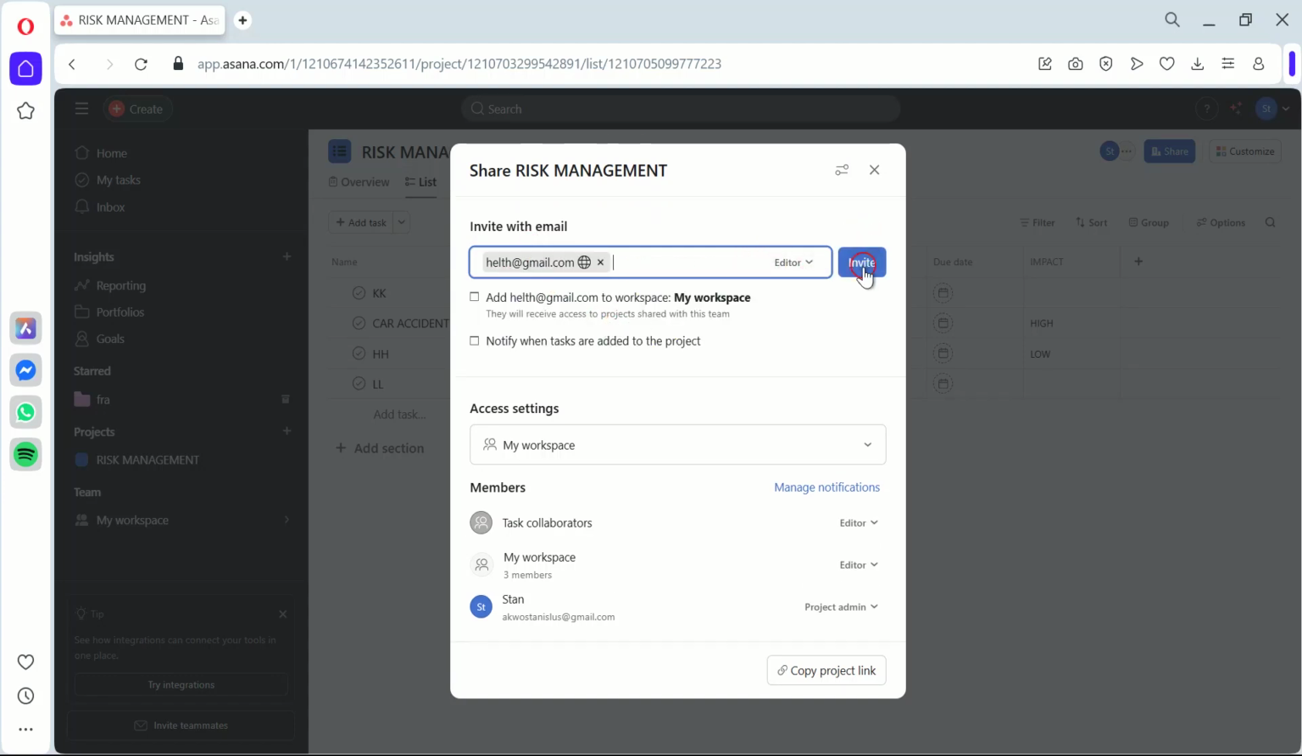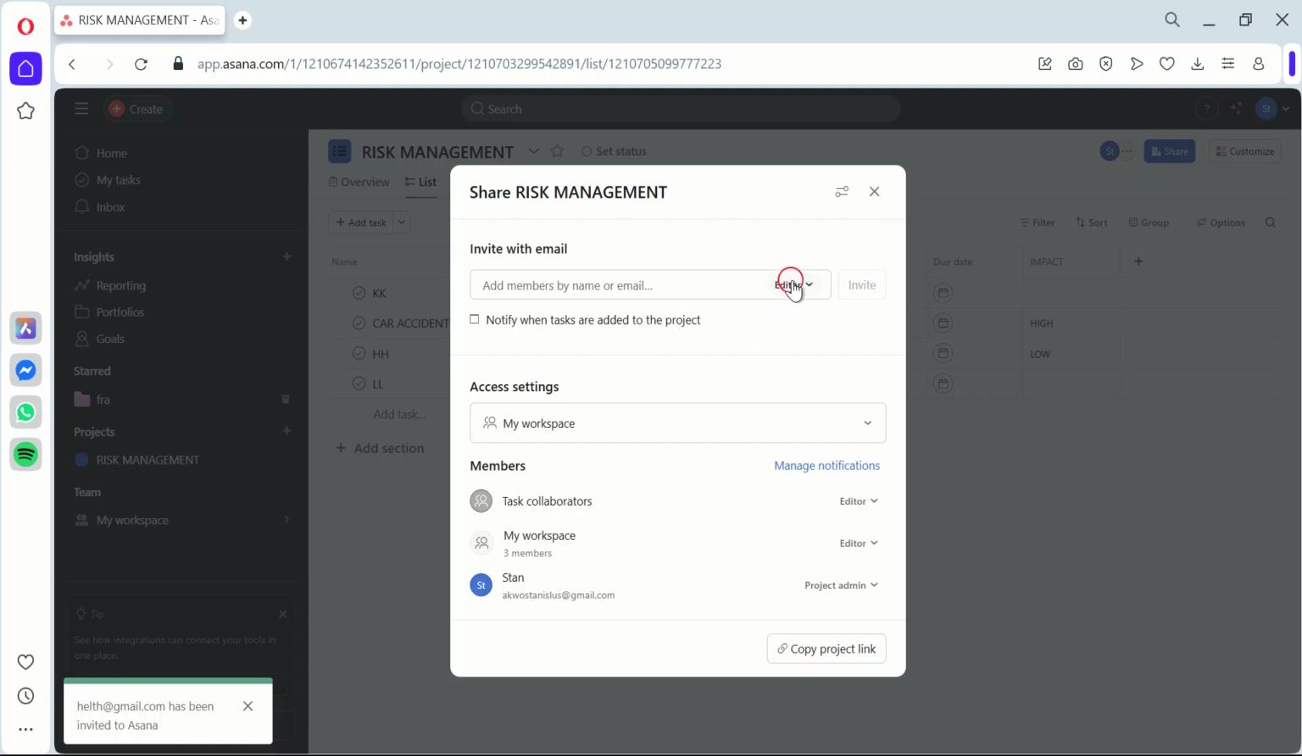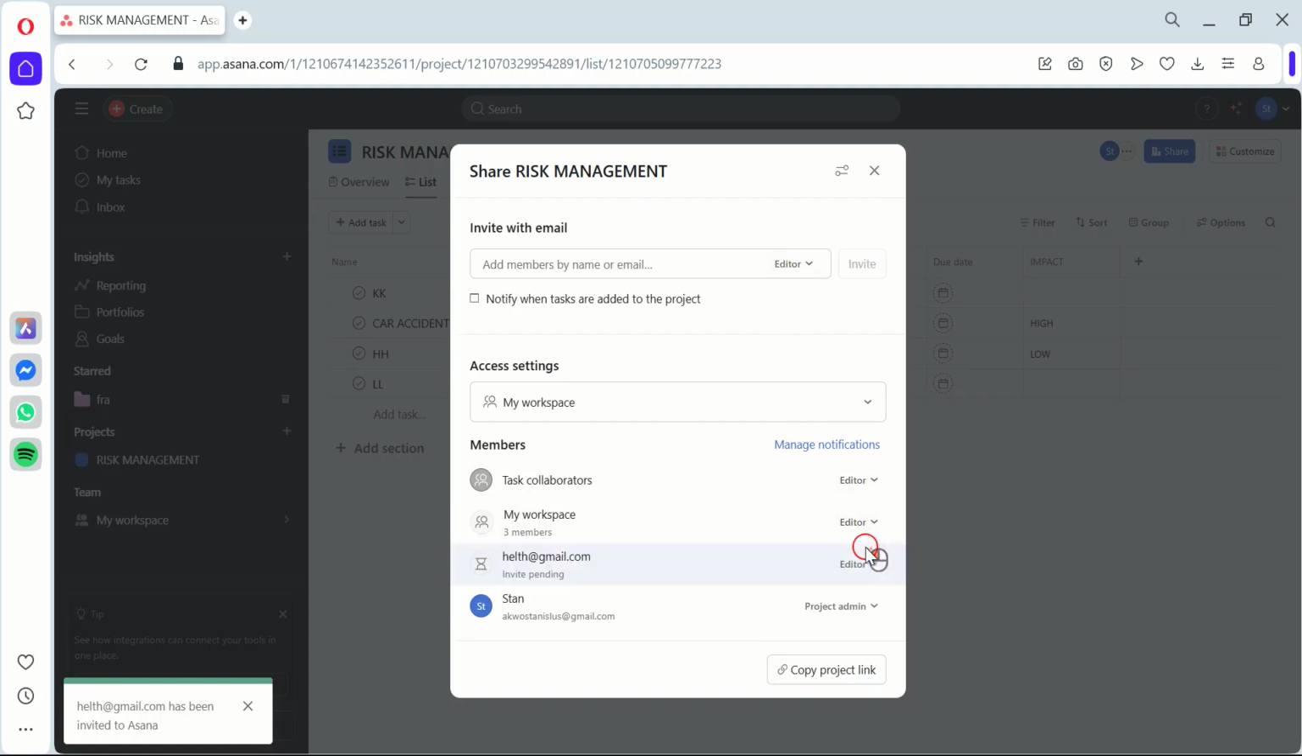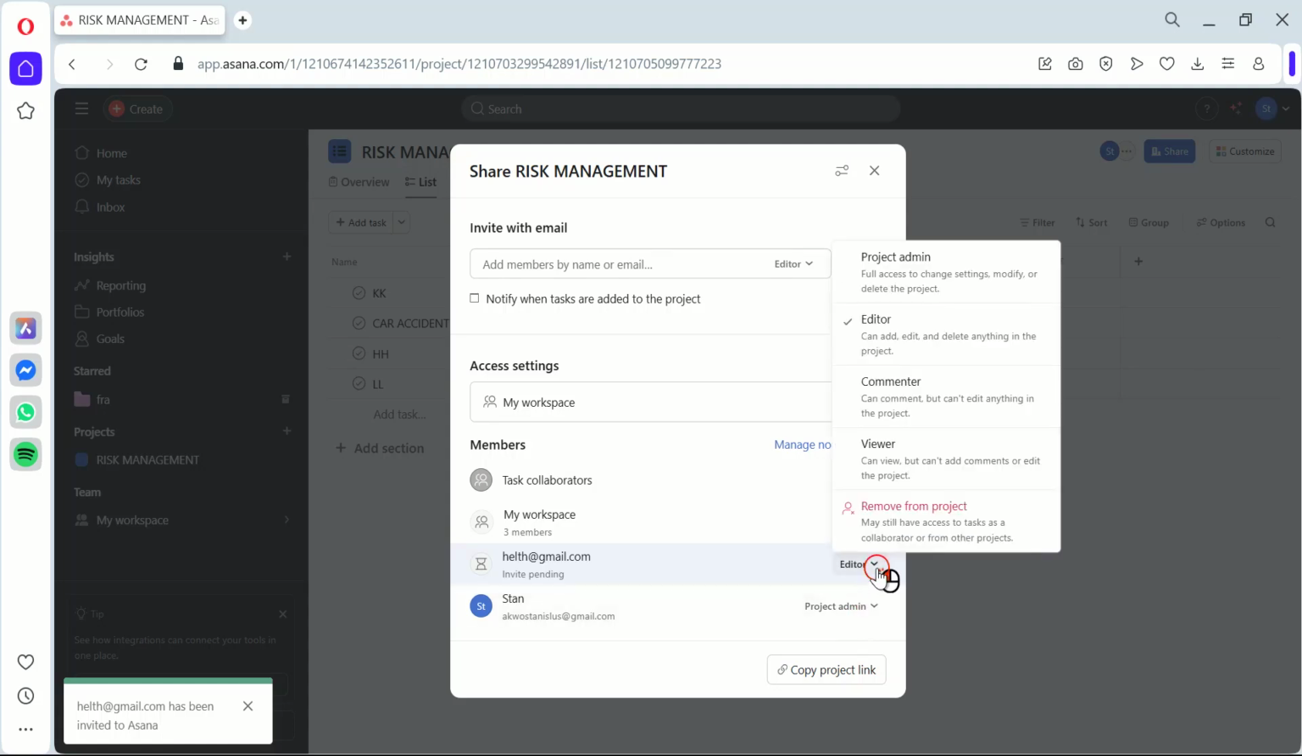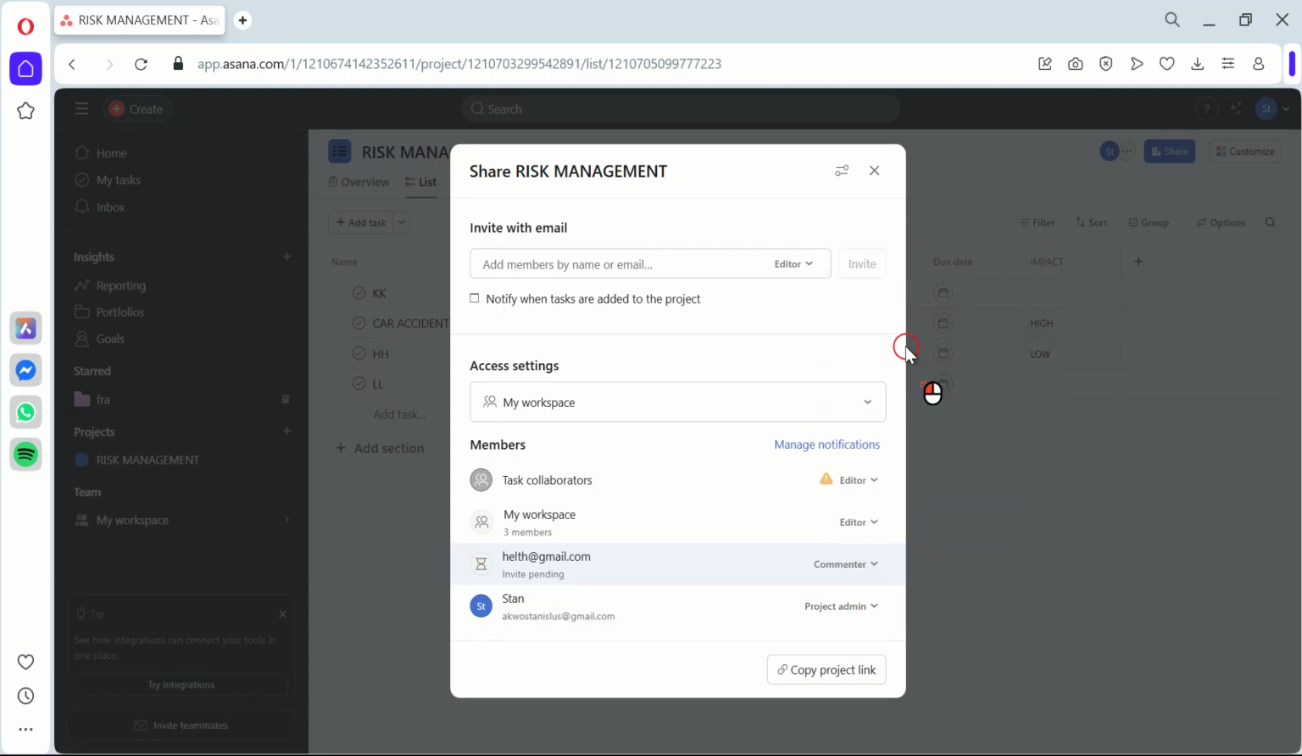But here's the crucial part, setting their permissions. To the right of their name, click on the drop-down menu. You'll see Can Edit, Can Comment, and Can View. Choose the one that best suits this person's role in the project.